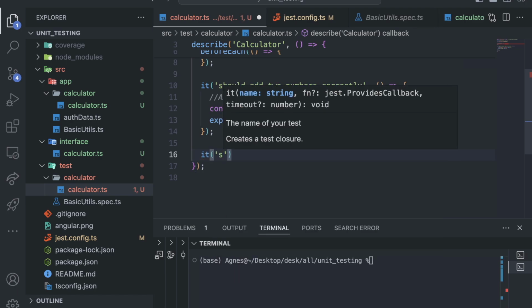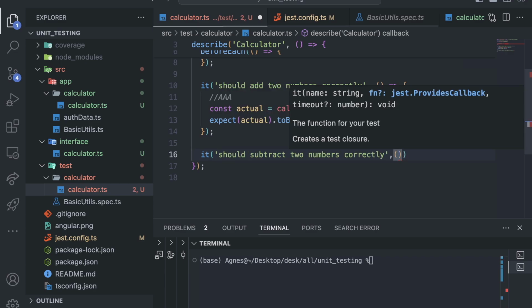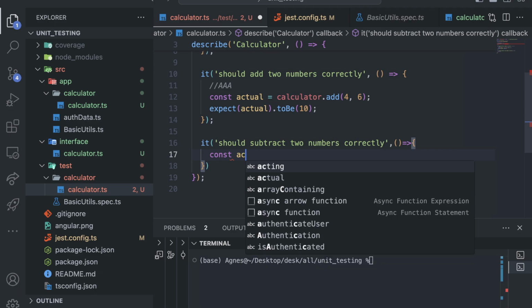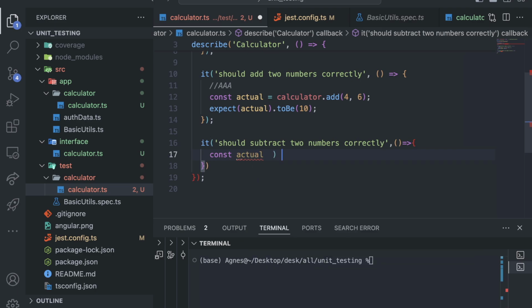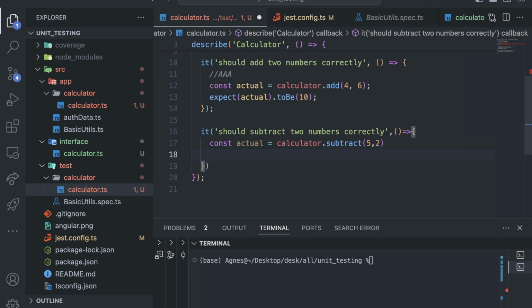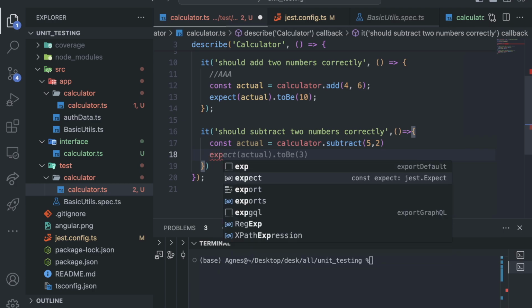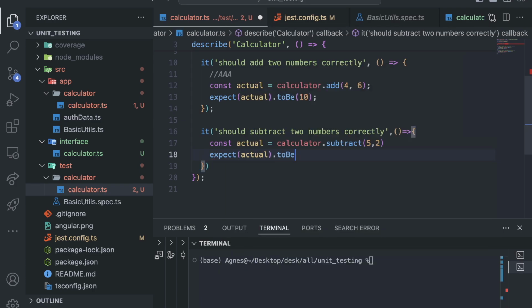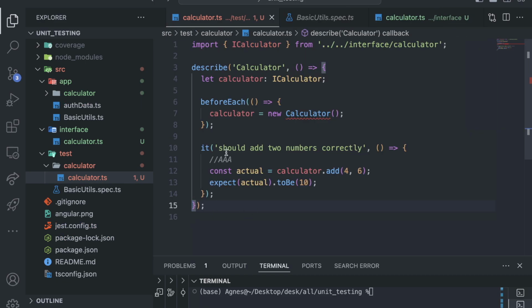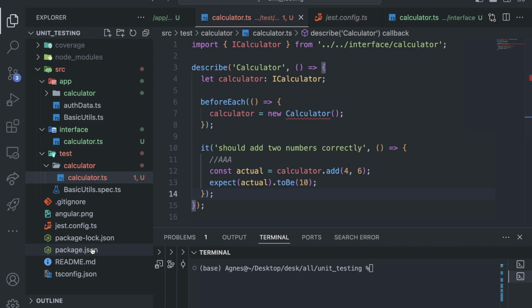Okay, it should subtract two numbers correctly, and this will take a callback, and we do almost the same thing. Our actual is equal to calculator.subtract. Here let's pass 5 and 2, and now expect our actual to be 3. Great. How do we actually run this?